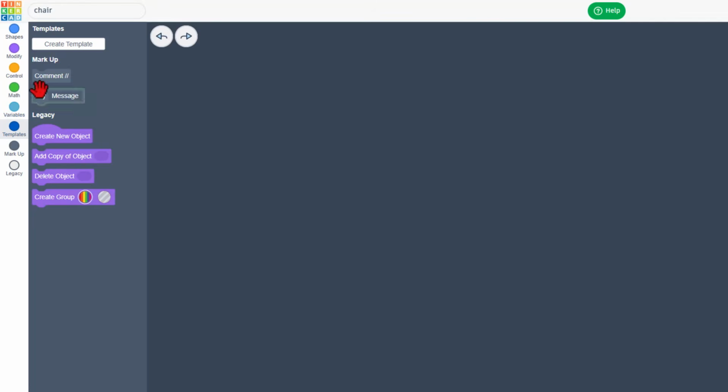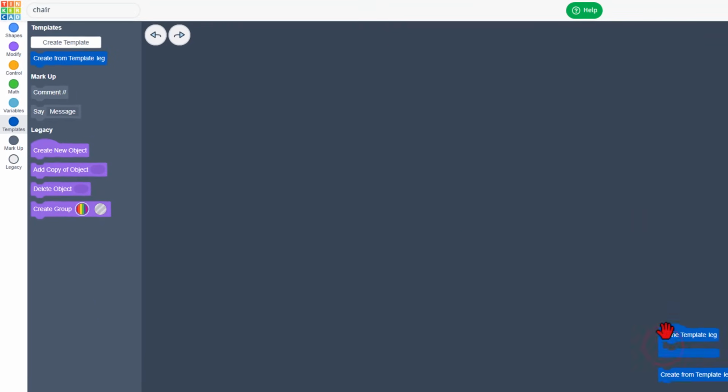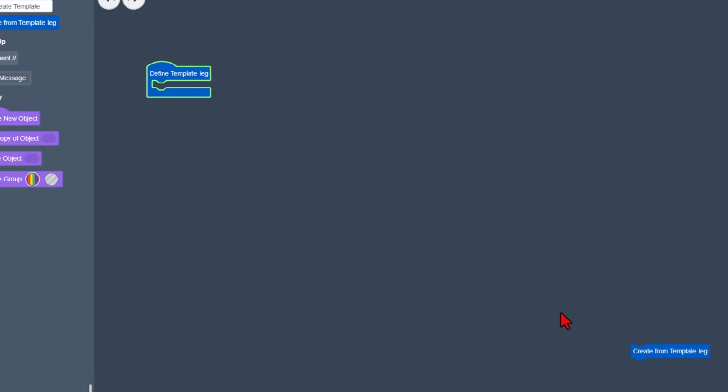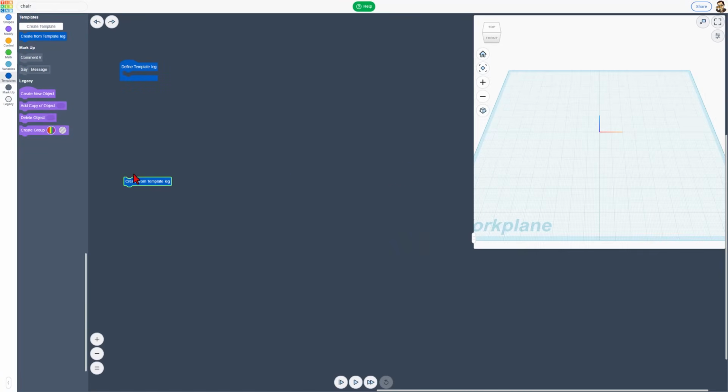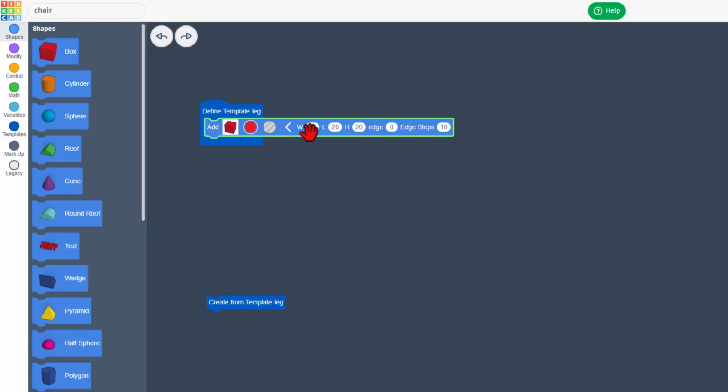Right now, we're going to start by making a template. Our template is going to be the leg of a chair. When you bring this out, we get the Define option, and then also we get the Create part. We'll use Create after a moment. Right now, we're going to define by simply bringing out a shape, which will be the box. If we click on this arrow, you can see its parameters.